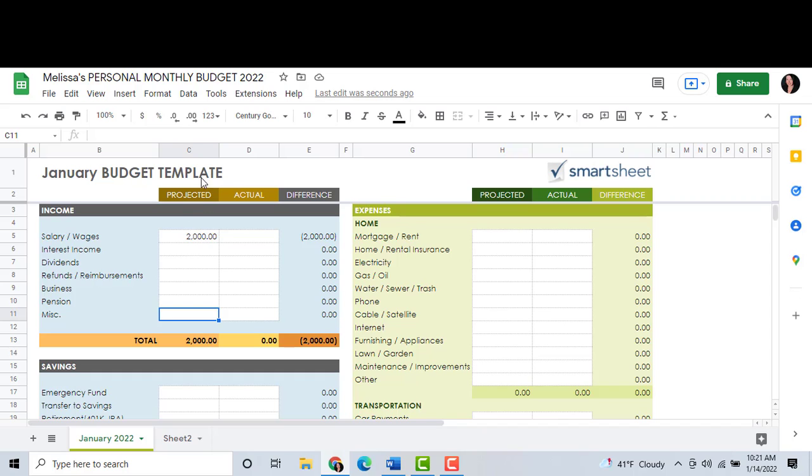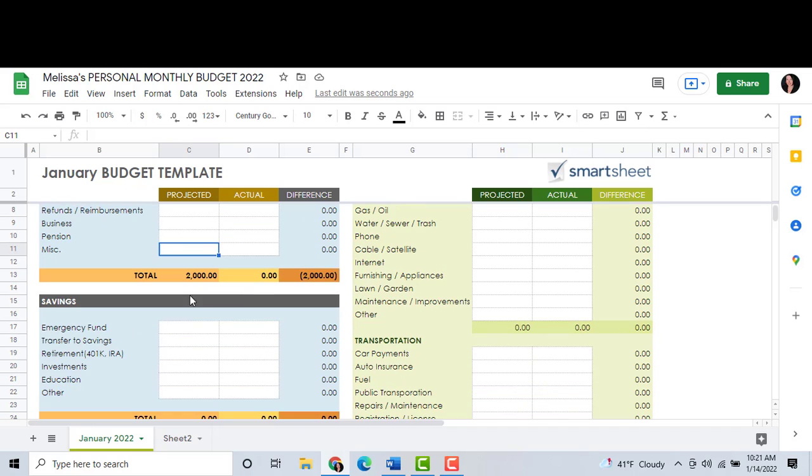So the projected amount is how much you think you're going to make for that month. And then the actual means at the end of the month, you can go back, pull out your receipts and see how much money did you actually make. So right now we're just kind of guesstimating. If you do have your W-2 form, you can fill out your salary, wages, and any other information you have as far as any other income.